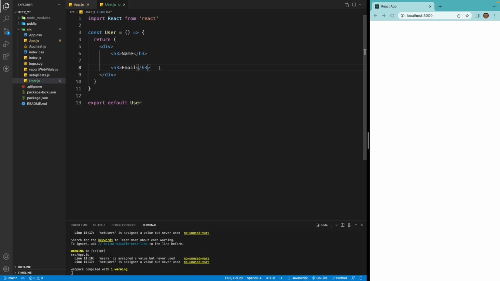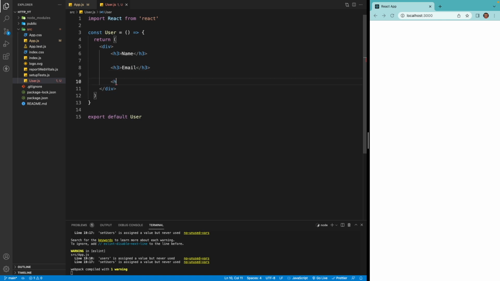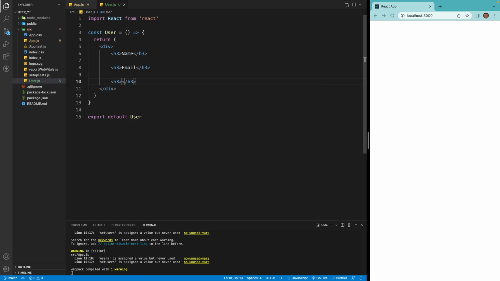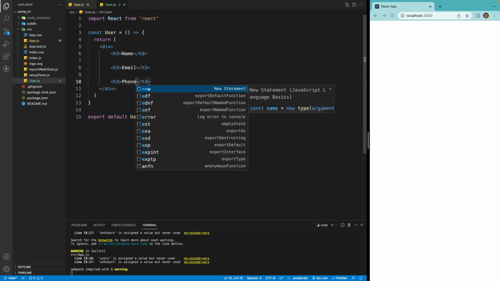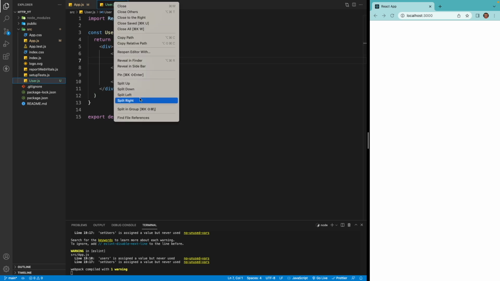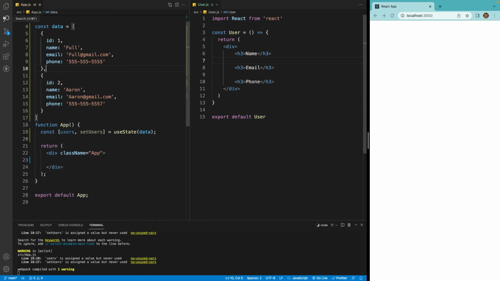And below that, we will give it an h3 of, we're going to look for the actual phone. We'll showcase the phone. Okay, and we don't have anything below that either. So let's split this to the right so we can kind of make sense of it all. All right, so we have this data and we want to showcase it in the actual child.